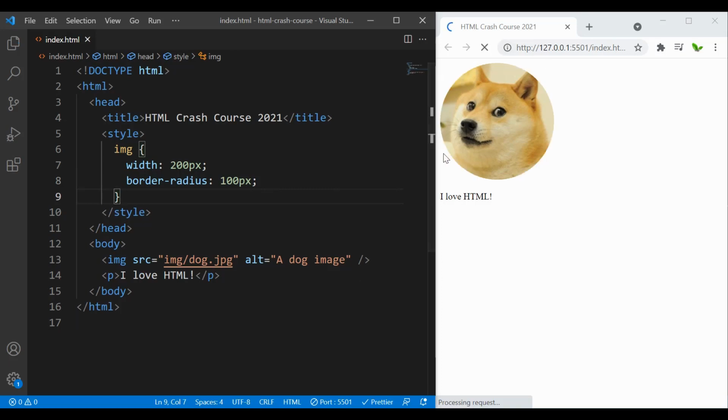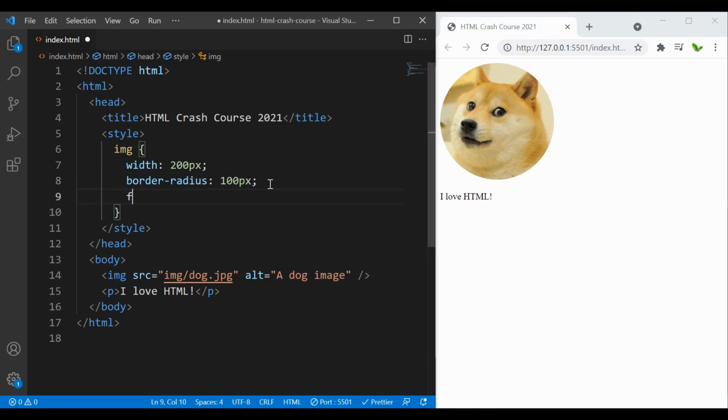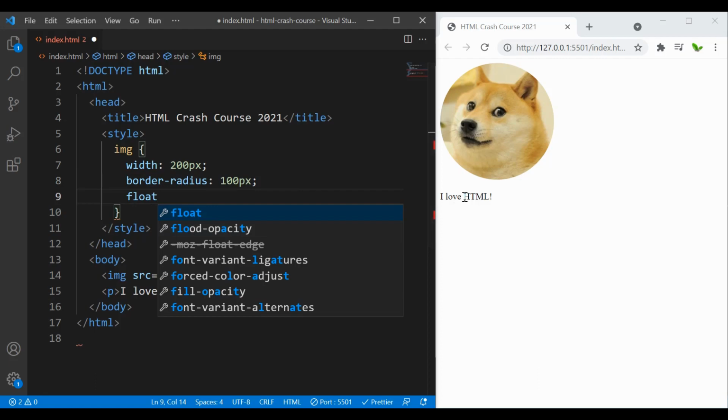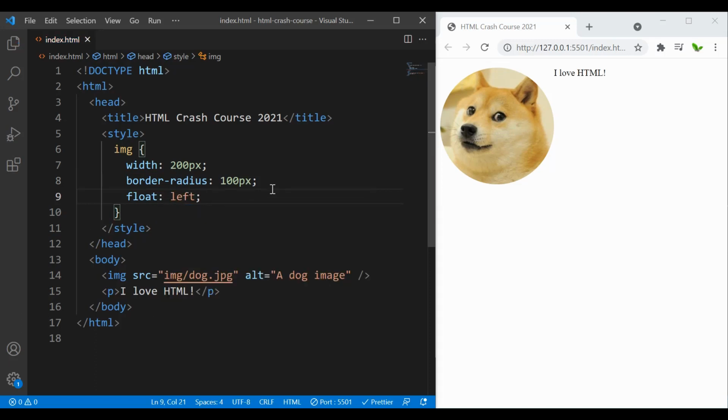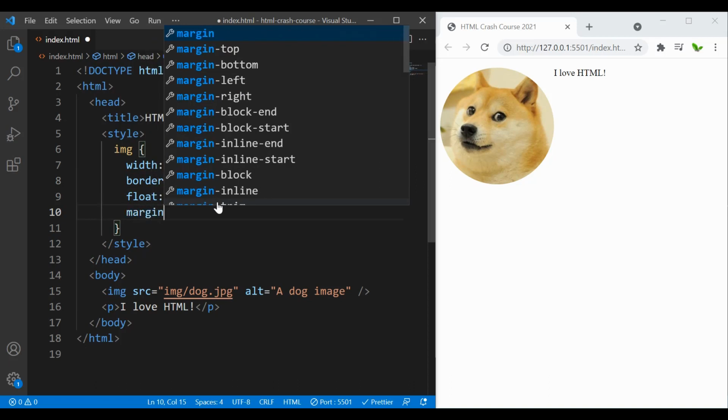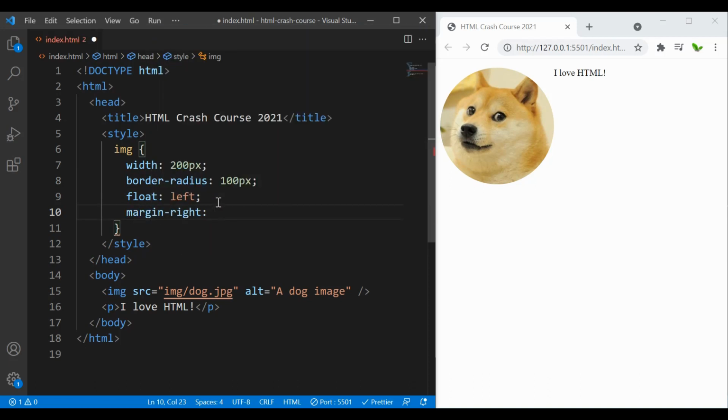Okay, and here we can see that it now changed to the round image. I also want to float it. Let's say I want to move the tag here and stay right here, so it will be the float. I want to float left, save it, and here the image floats on the left and the text is on the right. Margin right, I would say 15 pixels, save it, and we have a little bit of space right here.